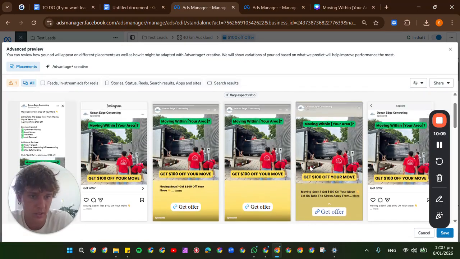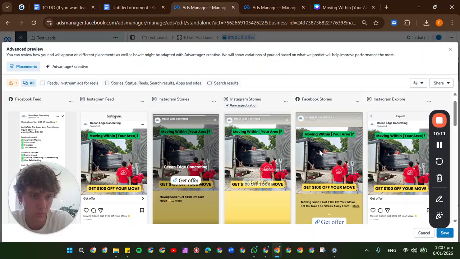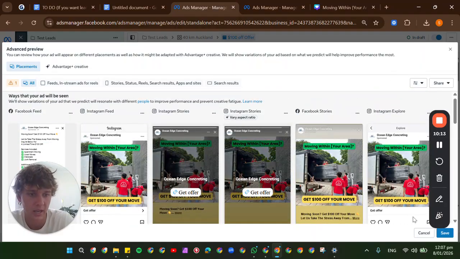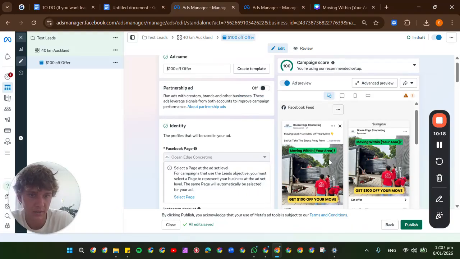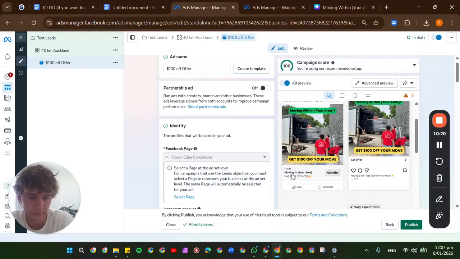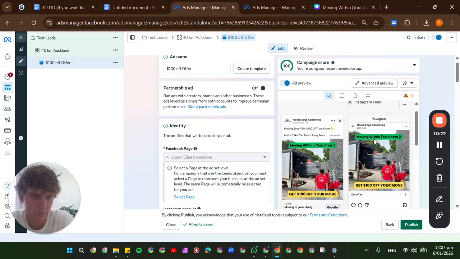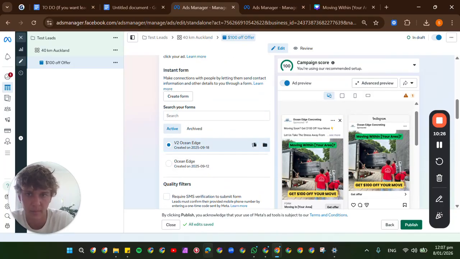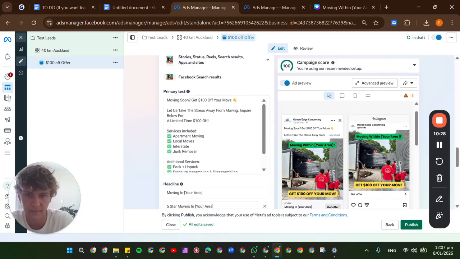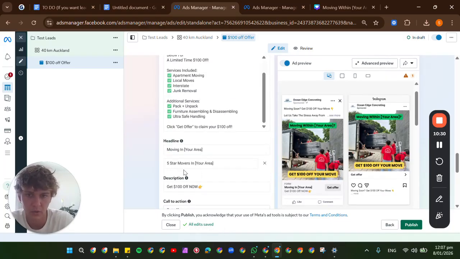Now your description and your headline will change around too. So let's just get out of here. So your headline is here. Sometimes it'll go in other places, as you just saw in the advanced preview. But the headline that we had here, moving in your area, as you can see, that's there. And then description, get $100 off now is there. So we're directing people to get the offer.